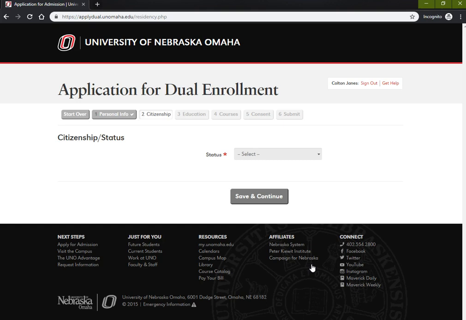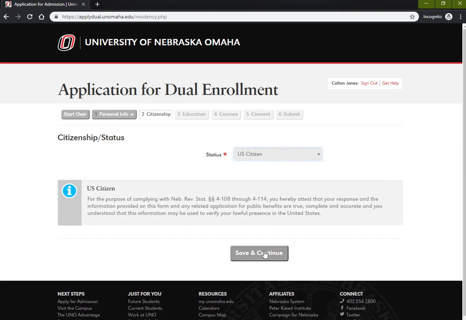For the second page of the application, you want to provide your citizenship status as identified as you. Select the one that most appropriately represents you, and then click Save and Continue.